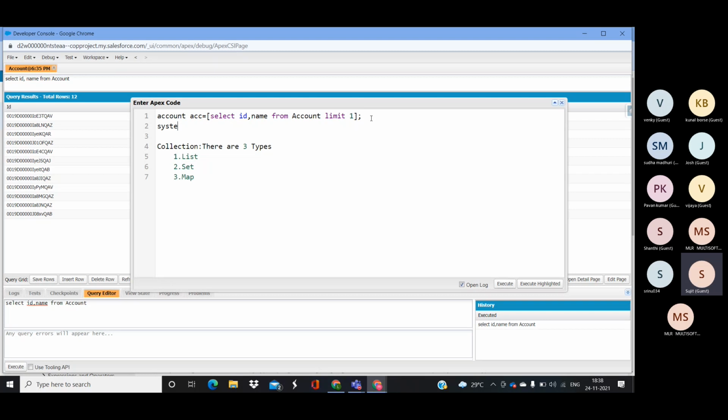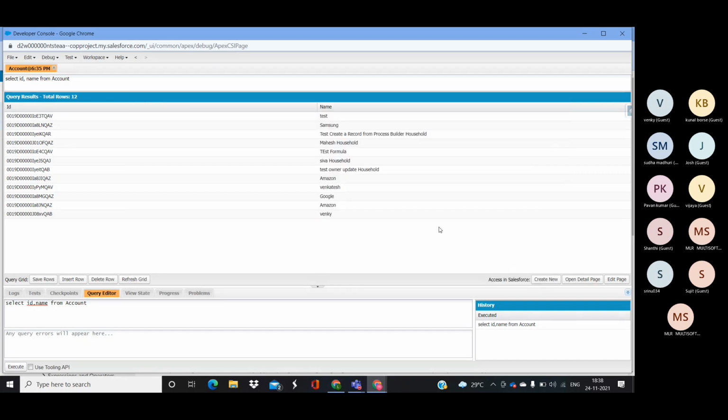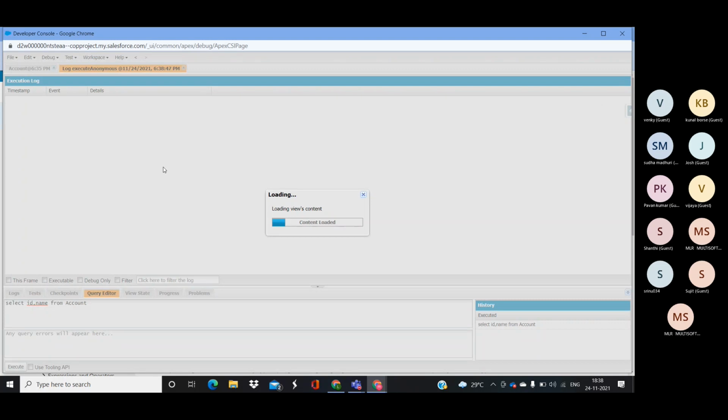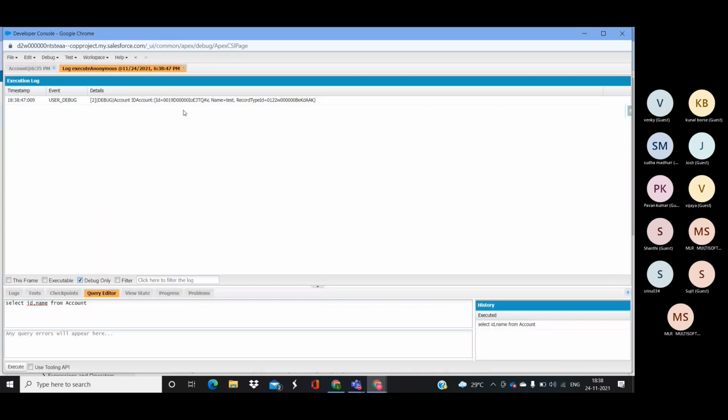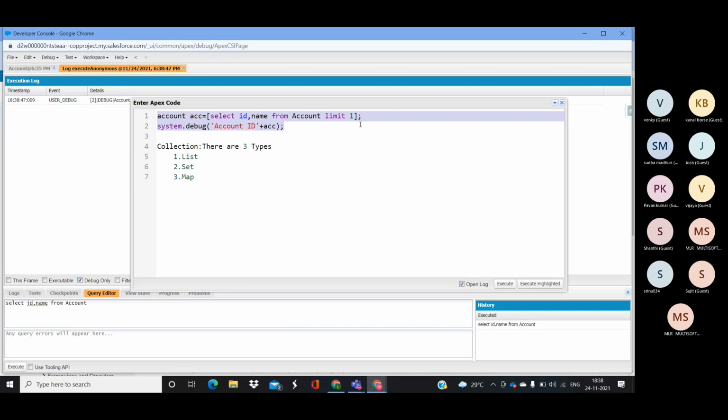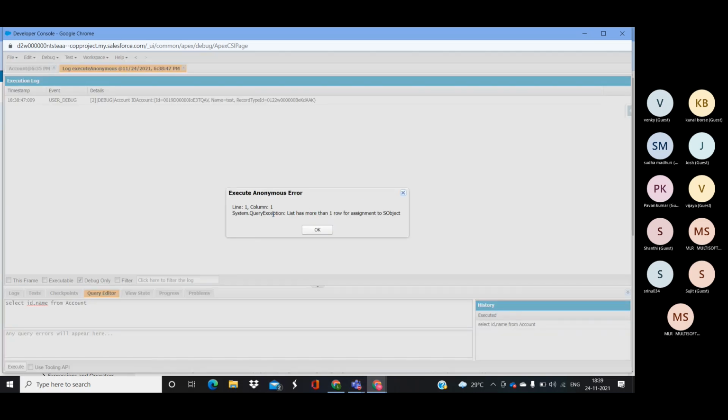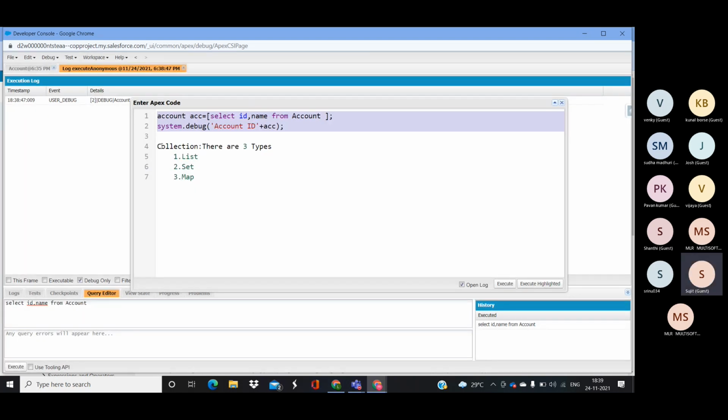I create System.debug to print the values, ID plus basic. Now if I execute this one, it is executed and returns the ID information in our debug log. You can see the record ID here. But if I remove this limit and try to execute, it throws the query exception. The list has returned more than one record. So if you want to access multiple records, you should utilize collections.